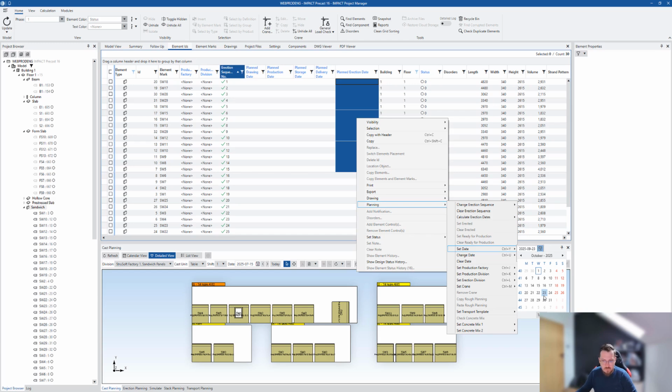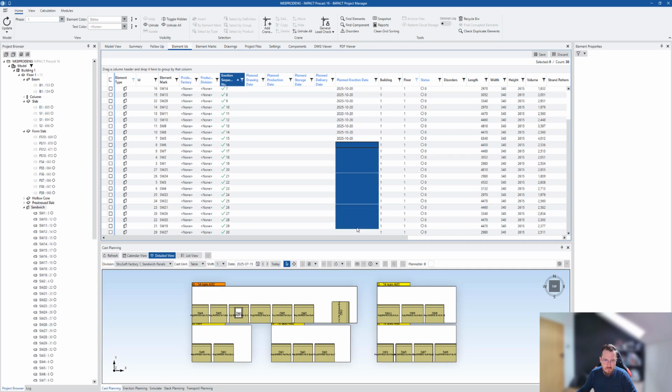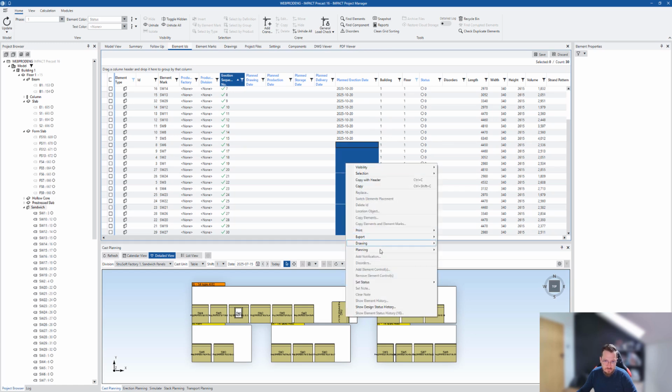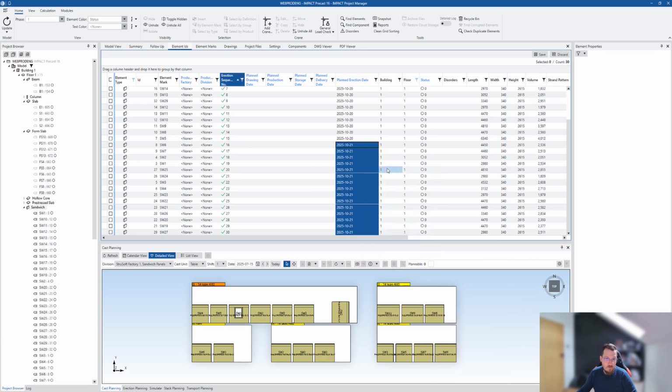Now, I don't really know the full calendar that we will demonstrate today, so it might be that some elements will be from other projects as well, but I'll demonstrate that. So let's decide that we want to erect those walls on the 20th of October. Let's apply that. And the remainder of walls I want to put up on the next day, so the 21st. Let's do that and apply. And we've got the date set.